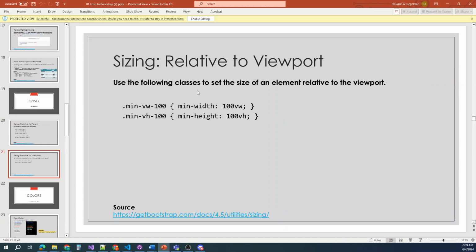Sizing relative to viewport. Use the following classes to set the size of an element relative to the viewport. And you can do min-vw-100. So that means the min width is 100 for the viewport width. min-vh-100, the minimum height is 100 for the viewport height.